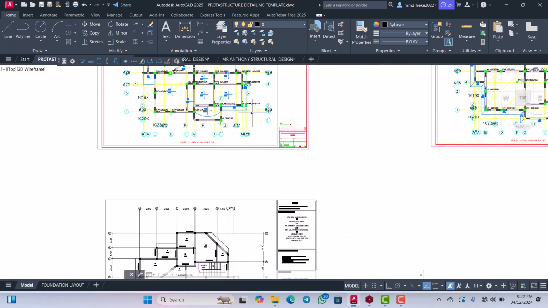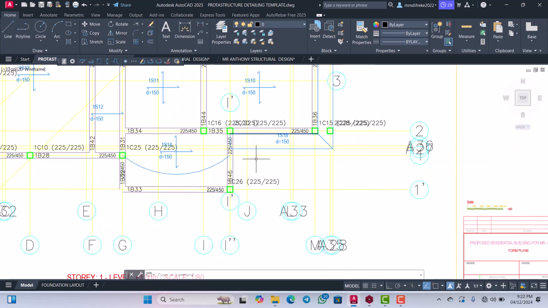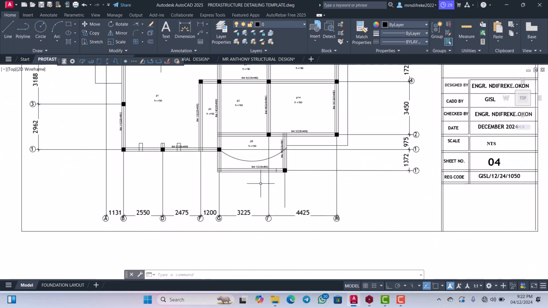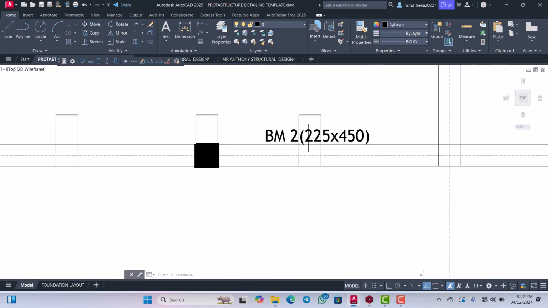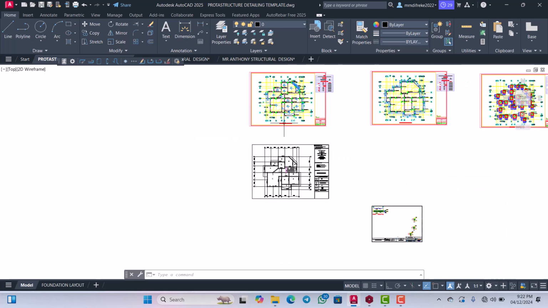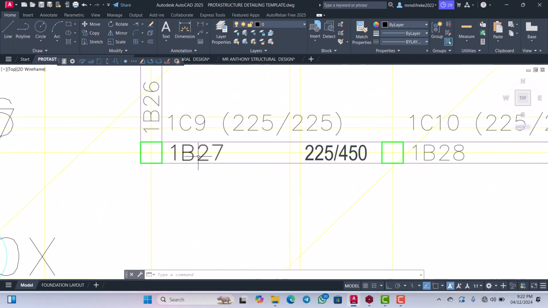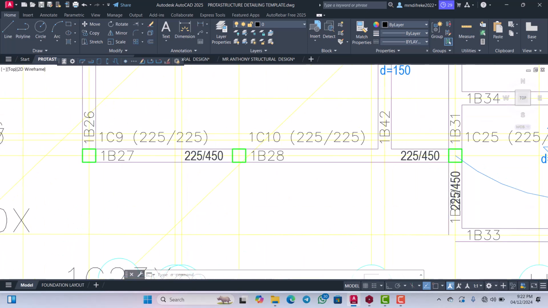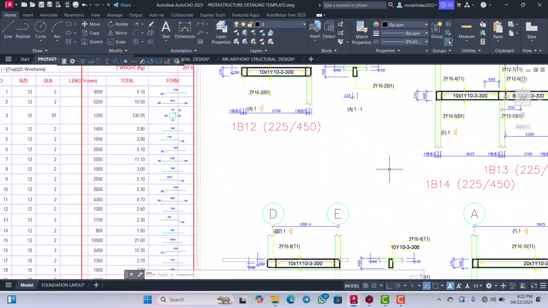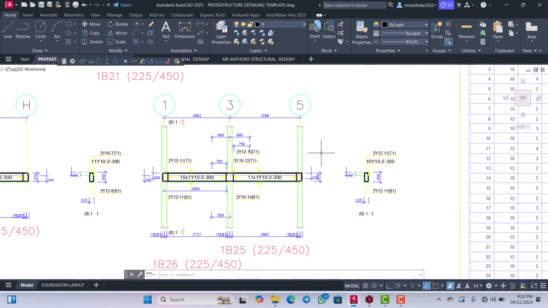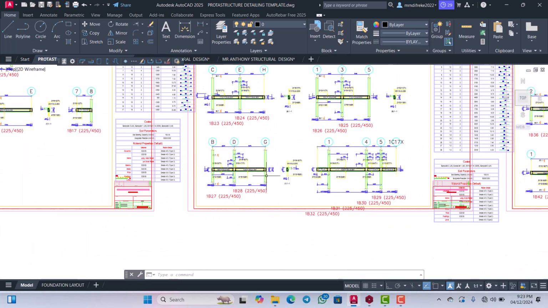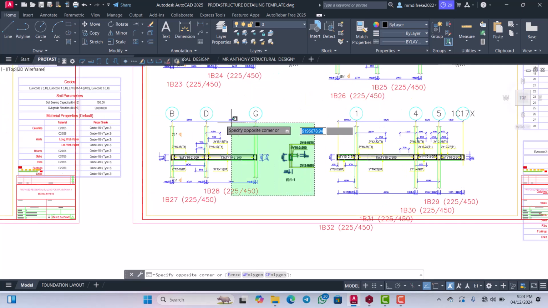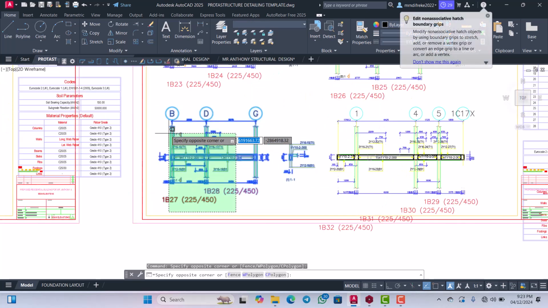So we go back to this and check. So we look at this. Which one is our beam 2? This is our beam 2. So we look at this. So this will be 1B27 and 1B28. So we look for that 1B27. I think we should find it somewhere here. The 1B27 and 1B28. So this is the beam. So you pick it from here.